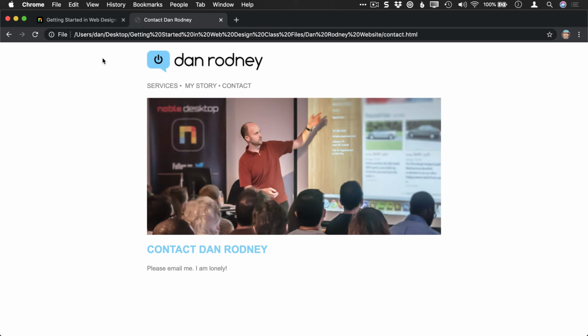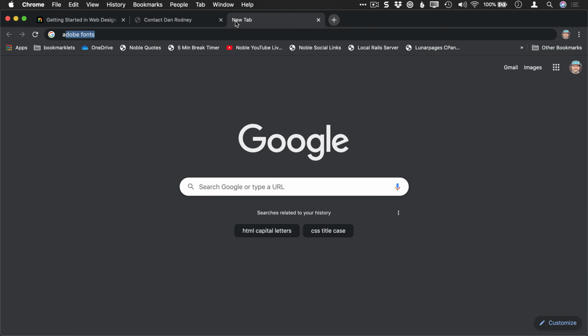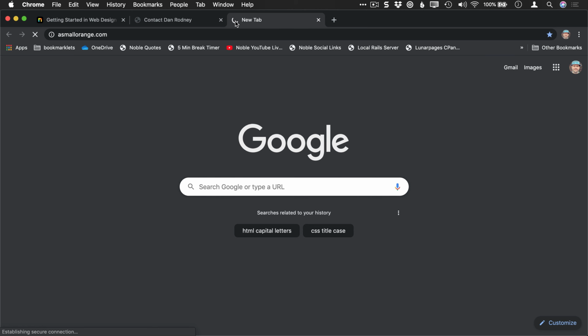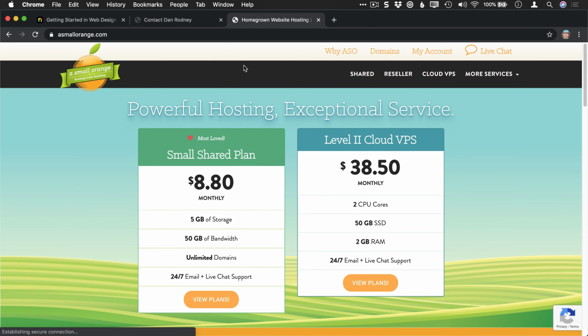Now, there are lots of web hosts out there for you to choose from. There's one that I'm going to show here. It's called smallorange.com. I just like to go to this website because it's very simple to show their hosting plans. They're right on the homepage. I'm not necessarily saying that these are the best or anything. I like to come here because it's a very simple way to show some hosting plans.